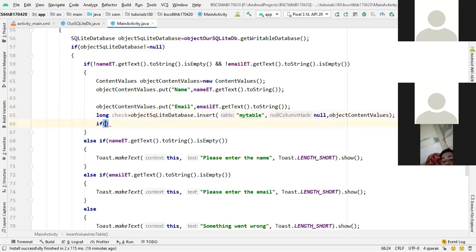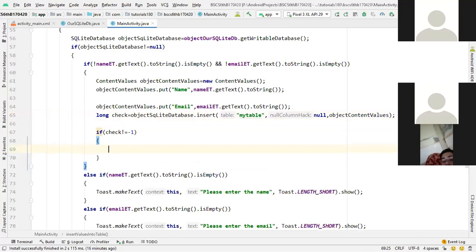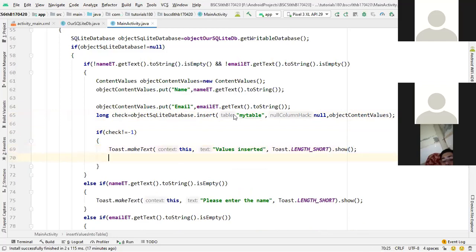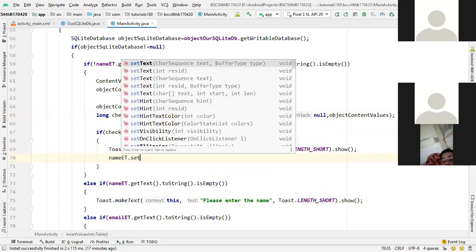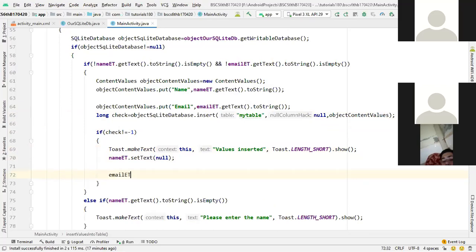So we can check that value over here. If the check value is not equal to -1, it means that values have successfully been inserted, so I will be toasting values inserted. After that, we set the name text with setText to null, and for the email text with setText, I'm also going to set null, so that we don't need to keep any value in them.